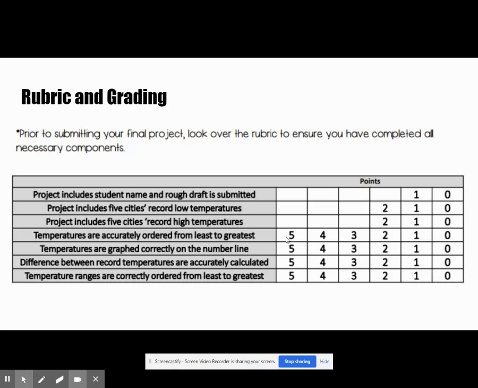And again, there are 5 cities. That's why each of these is worth 5 points. Altogether, if you add that up, you've got 25 total possible points for this project for today.